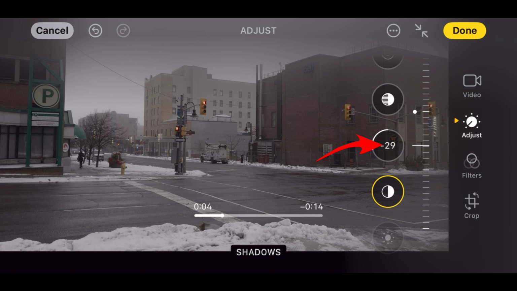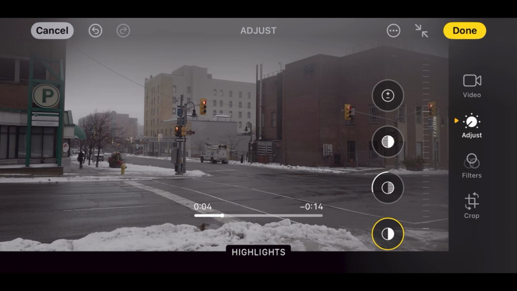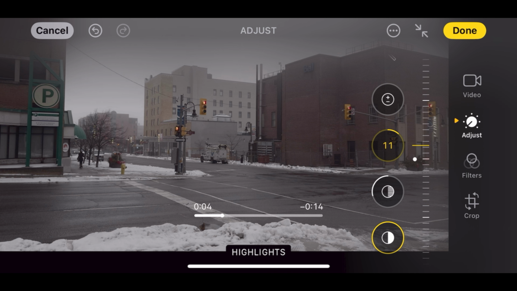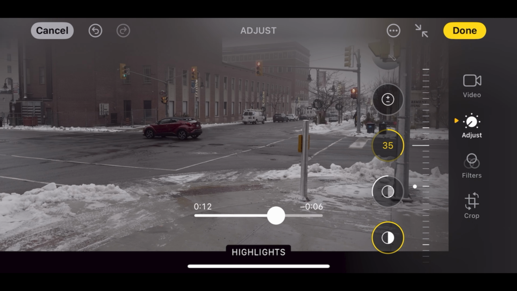The opposite of shadows are highlights, so let's adjust them to the natural look as well. I will bring them up a little bit. Not too much, as we don't want to make the highlights overexposed. Now that the contrast, highlights, and shadows are set, let's add some color.